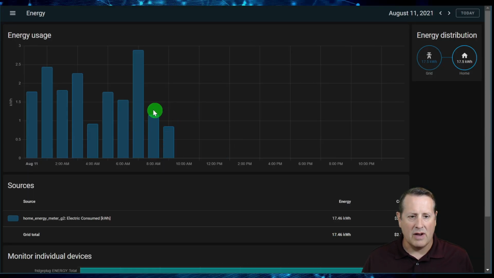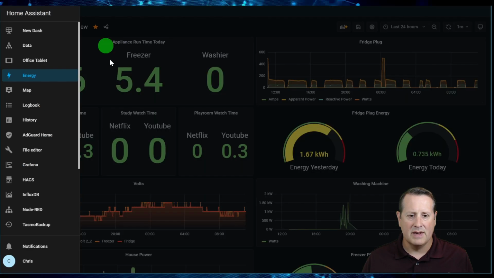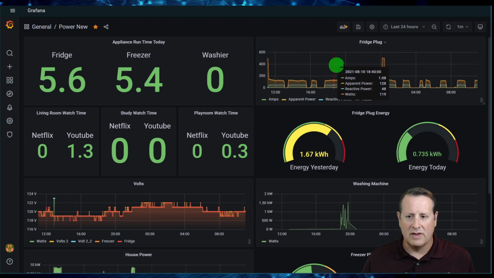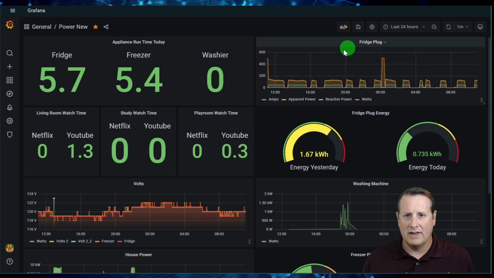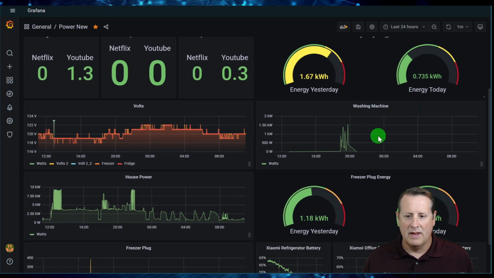And we'll see that I have this graph, this little energy distribution thing, and a graph of individual devices. If I go over to my Home Assistant Grafana, you can see also that I have these individual devices. Now I could layer these on. In addition to getting the actual time-based values here, you can also see that I'm getting energy used yesterday and energy used today.